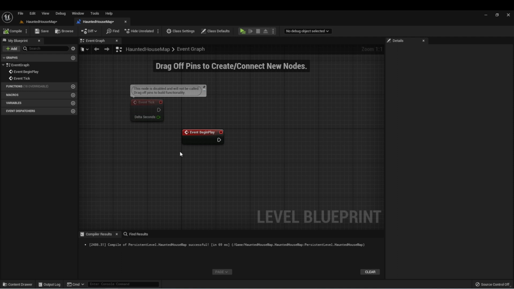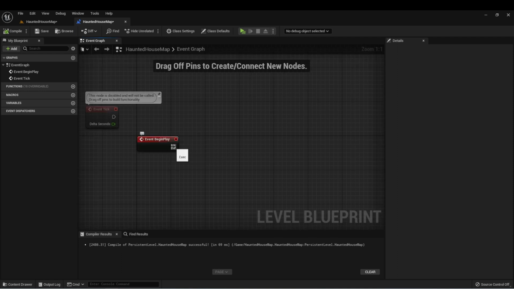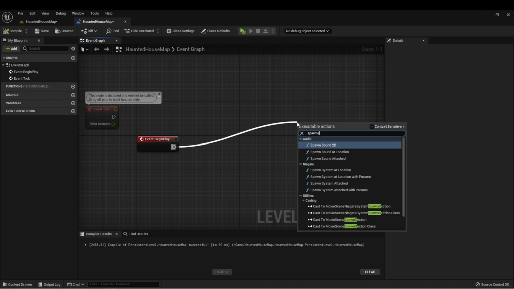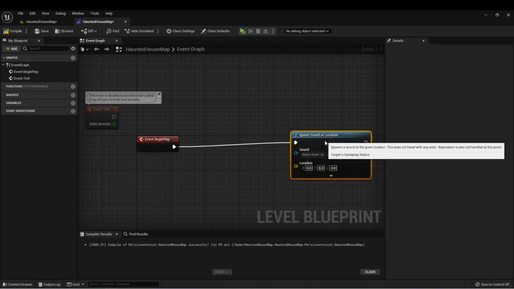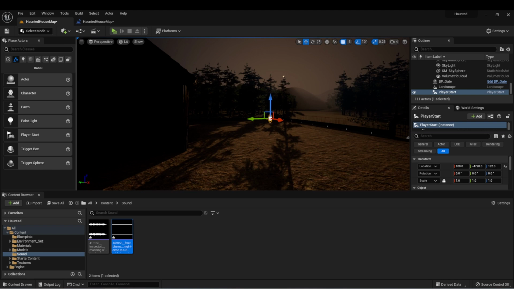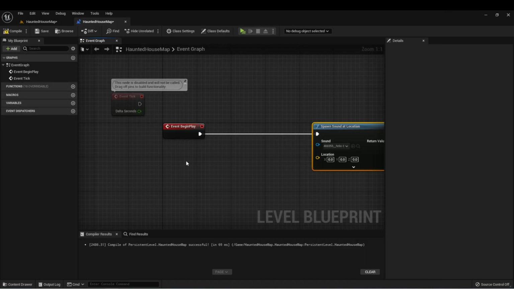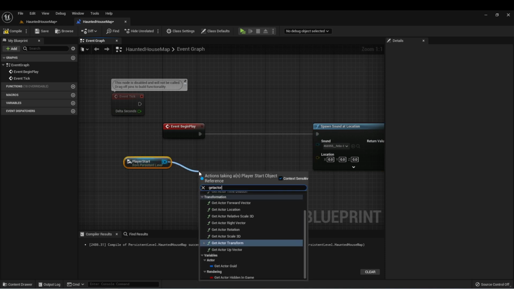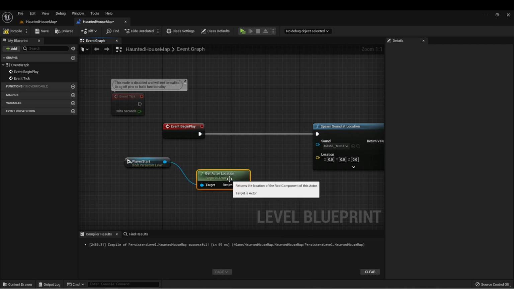So I have the level blueprint open for my level, and off of Begin Play, I'm going to type Spawn Sound at Location. I'll find the sound that I downloaded, and then for the location, we can leave it at 0, 0, 0, or if you remember, the level blueprint can access any actor in the level. So here I have my Player Start selected, and if I'm in my level blueprint and I right click, I can get a reference to Player Start and then say Get Actor Location and plug this location vector value right into here.